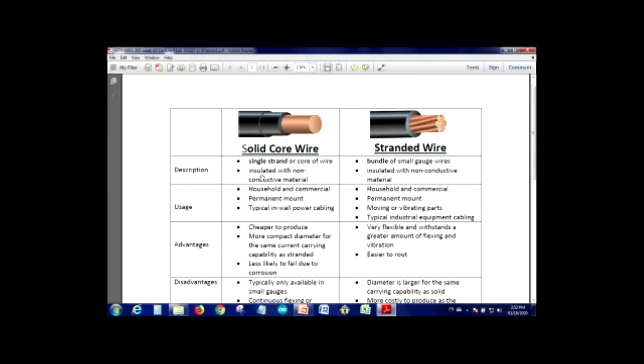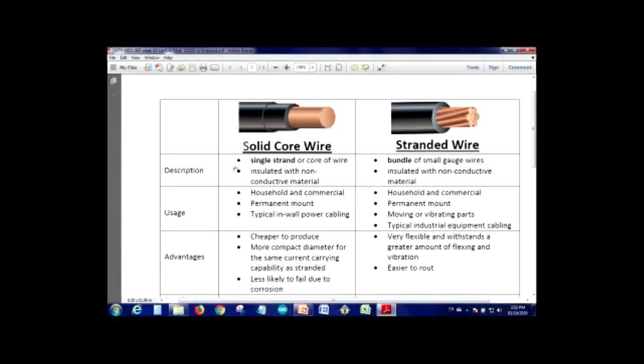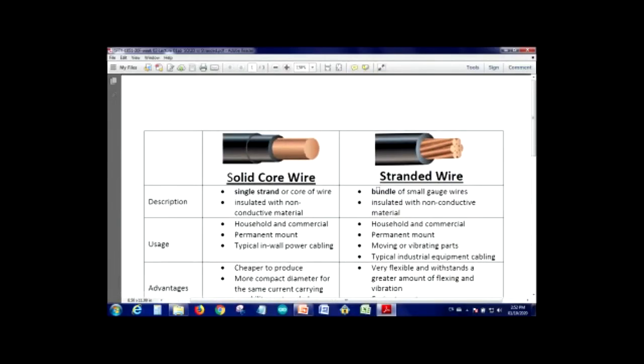One last thing, we have 8 minutes left. I'm going to show you the difference between stranded and solid. All right, here it is. This should be less blurry because I'm able to zoom in right now. Okay, so here's the difference between a solid core wire and a stranded wire.